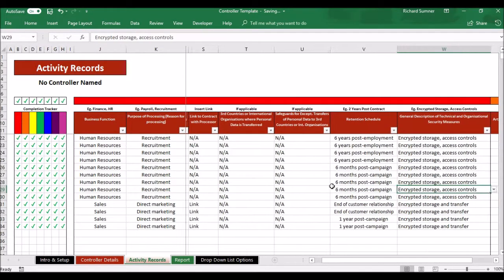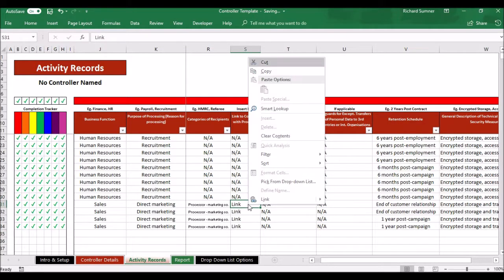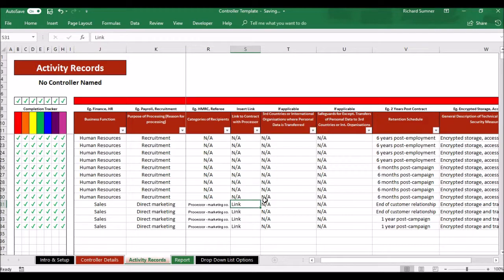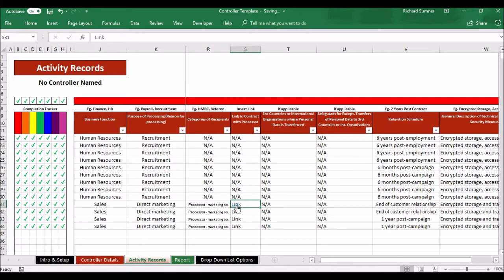The link column. Now the link column is slightly different. It doesn't have a drop-down list. What it allows you to do is type any word there that you want. You can type in link or whatever it is that you want. Then you can right click and go to link and actually go to existing web page or whatever. You can actually link it to the document that you want it linked to. So say for argument's sake, that is the one that you want it linked to, and you can click OK. Now it'll create a link that'll actually open up that other document.